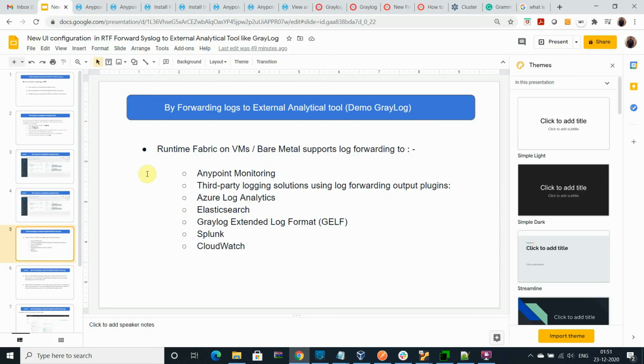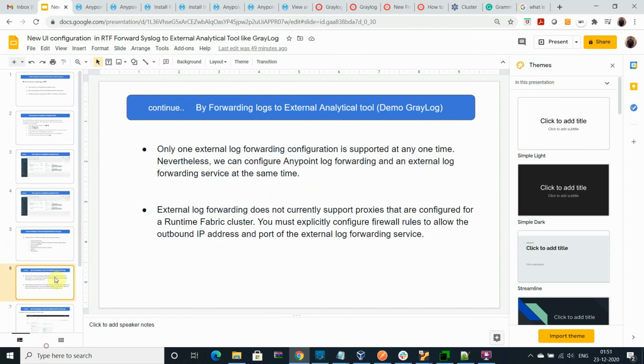So let's go to the next point. Okay, next log. Only one external log forwarding is configured and supported. As I explained earlier, external log forwarding does not currently support proxies. You need to enable outbound requests from your firewalls so that the data can reach your analytical tool or external tool.